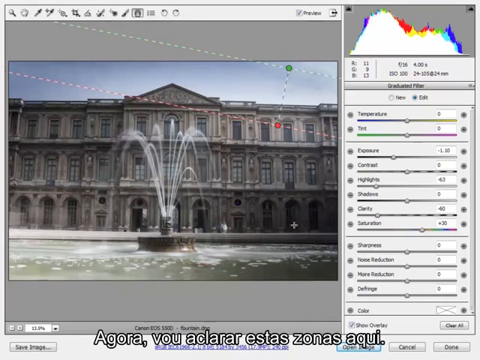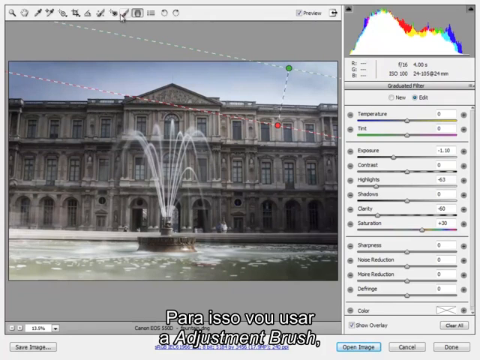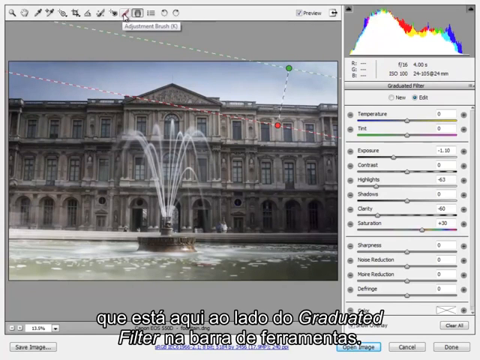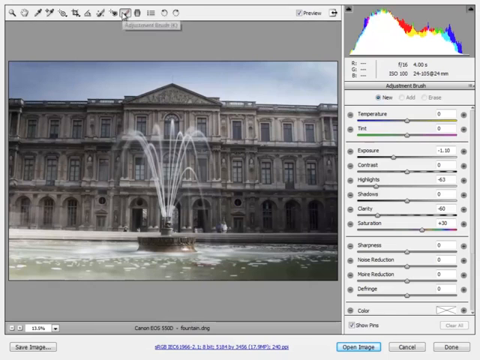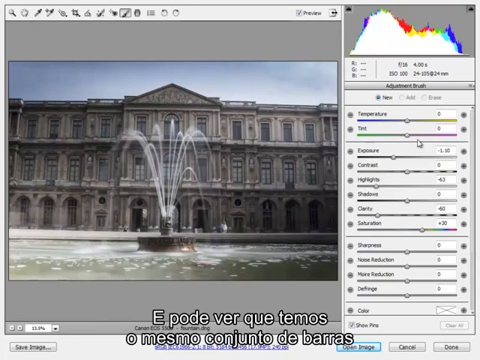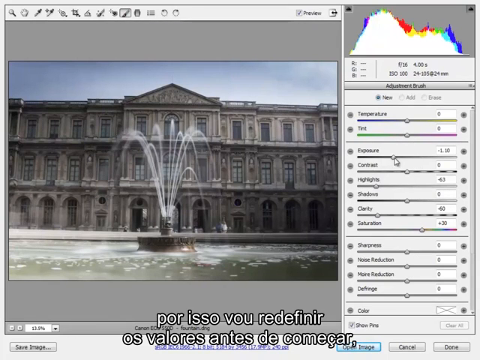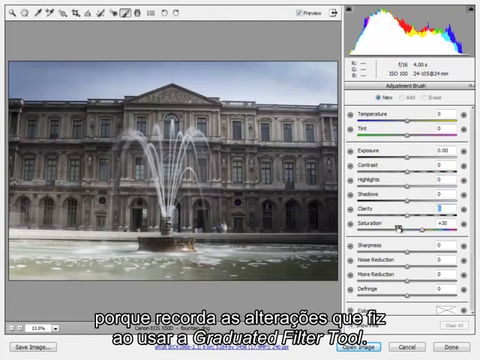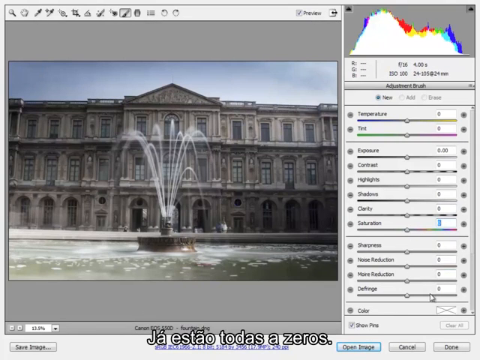Now I'm going to move on and lighten these areas around here, and I'm going to do this with the adjustment brush, which sits next to the graduated filter tool up here in the toolbar. And you can see that gives us the exact same set of sliders over here. So I'm just going to reset all my sliders before I begin, because it remembers the changes we made when we used the graduated filter tool. So you can see they're all reset to 0.